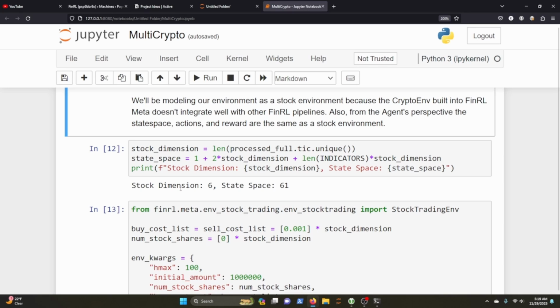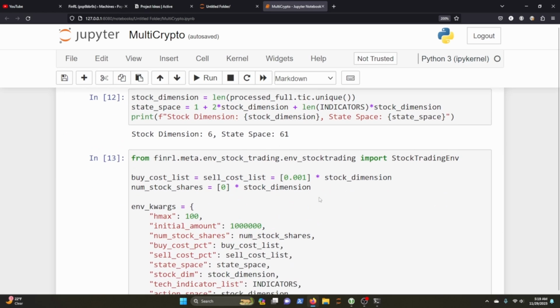So our state space, our stock dimension is 6. We have 6 unique symbols, and our state space is 61. That's basically, I think, 2 days' worth of total data for our window at any given state.